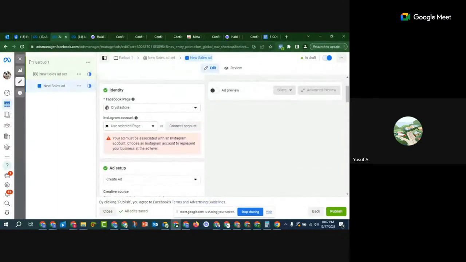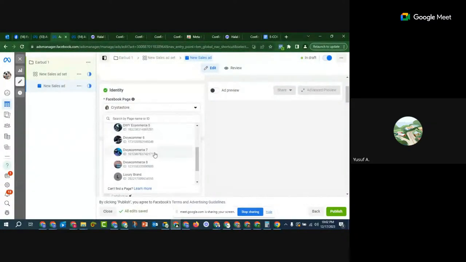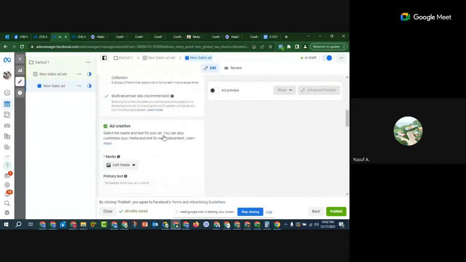Now it's telling me, you can see, your ad must be associated with an Instagram account. Choose an Instagram account to represent your business at the ad level. I say use selected page. I want to use the same page. So that is that. Okay, this page. This is just a test. Let's just continue. Okay, I've explained this.